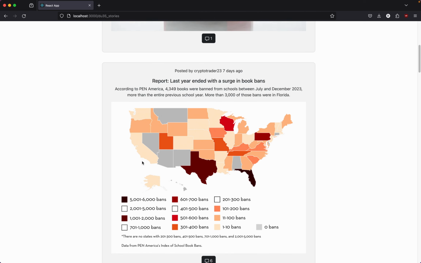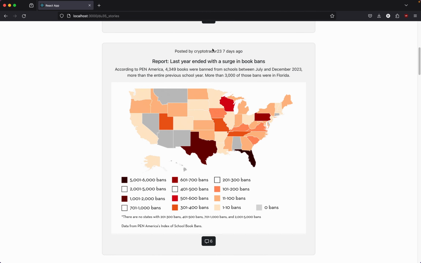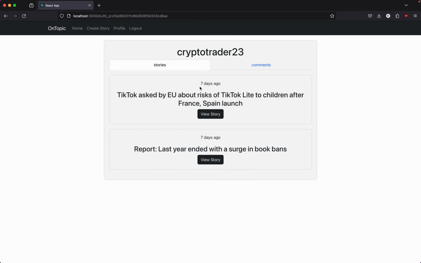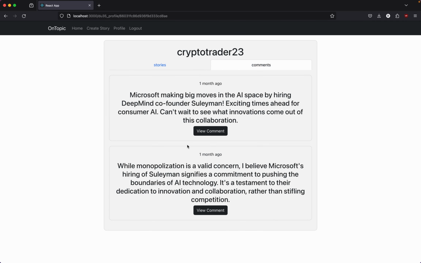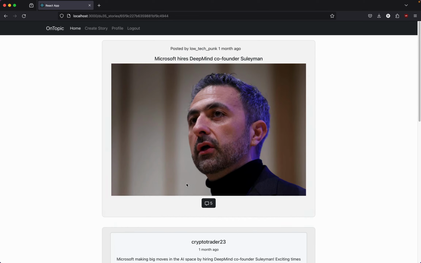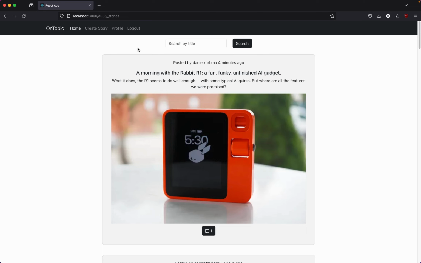And what's also available is that, let's say I want to see all the stories and comments that are involved with this user. If I click this user's name, it shows me all the stories and comments that they've made. And I can view that. So that is my application. Once you're finished with everything, you can log out.